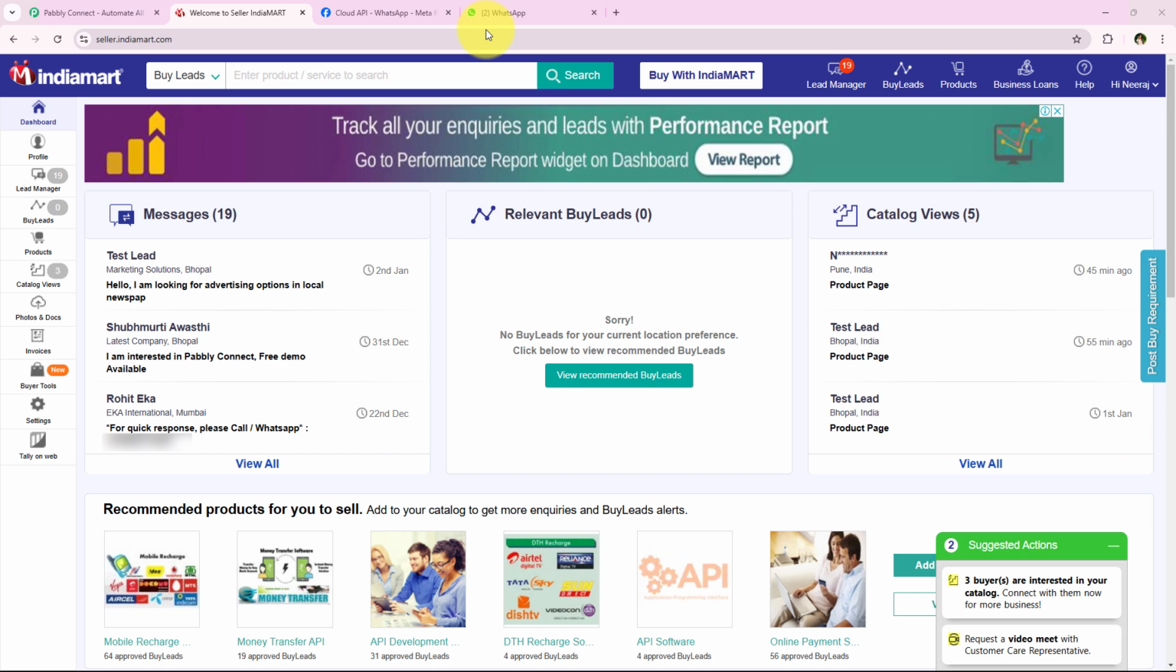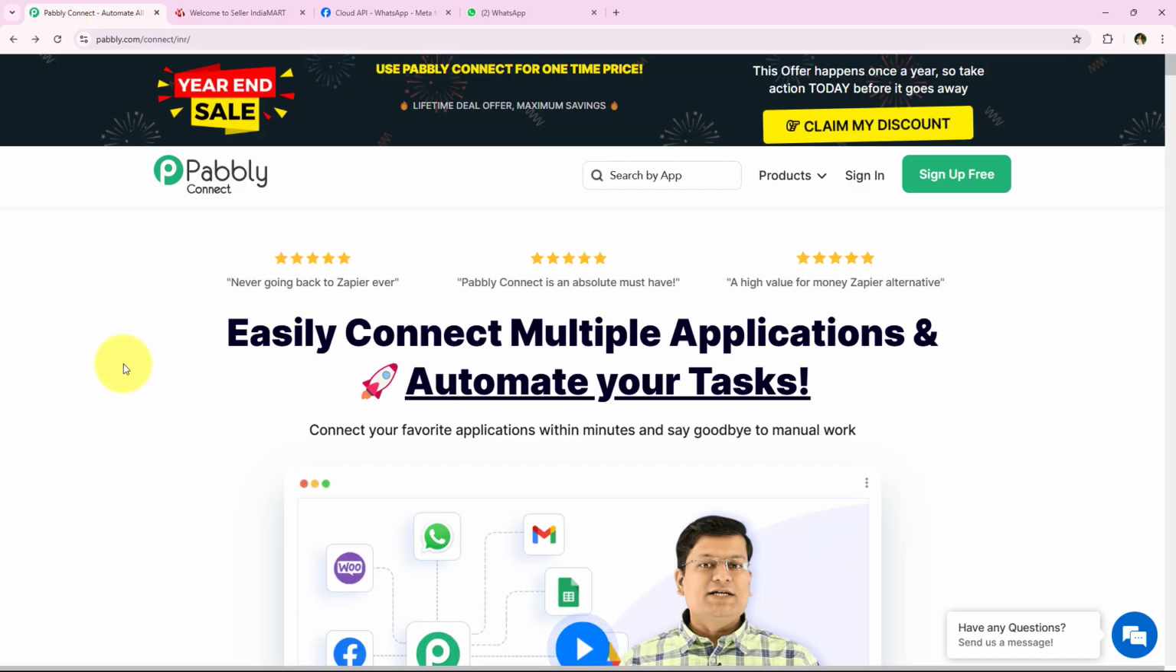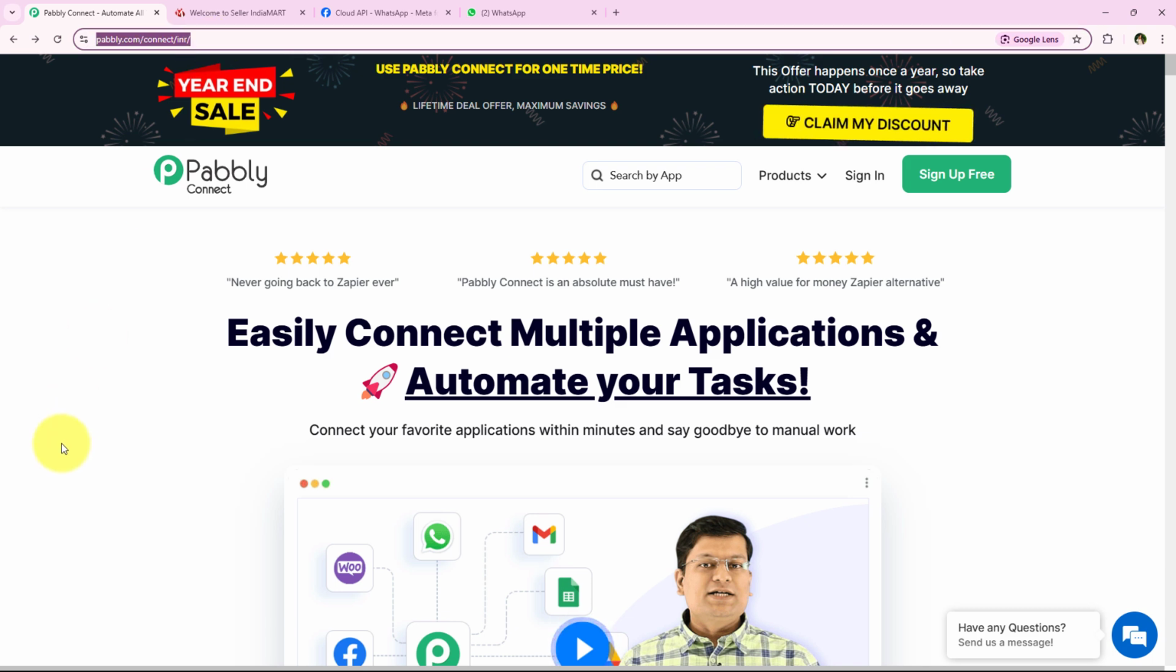Alright, so as you know that to do this, we have to connect our IndiaMART account with our WhatsApp account. IndiaMART doesn't provide any native connection with WhatsApp. So to do this, we are going to use Pabbly Connect. Pabbly Connect is an awesome automation tool that seamlessly connects different apps and automates workflows to save time and enhance business efficiency.